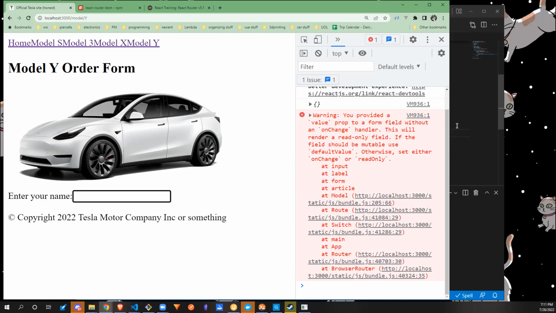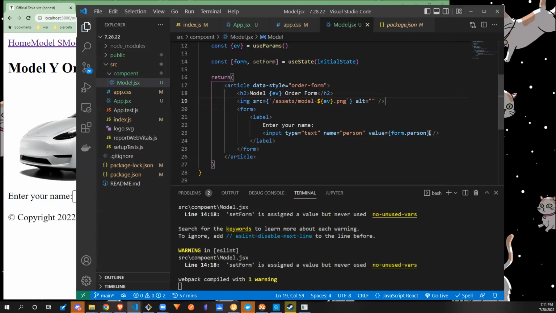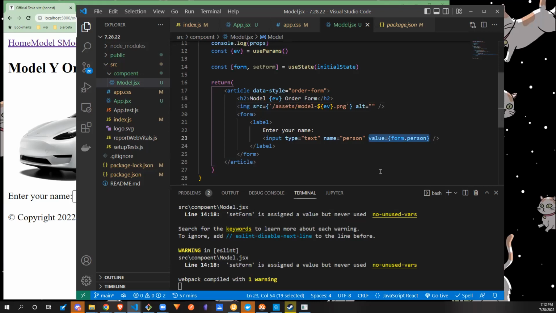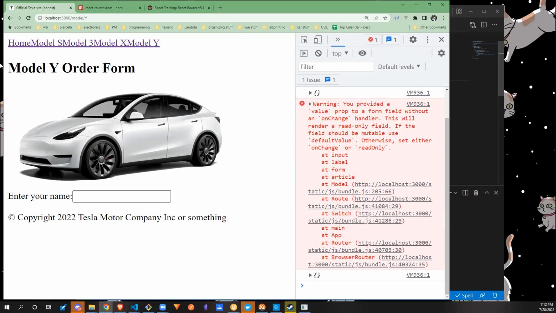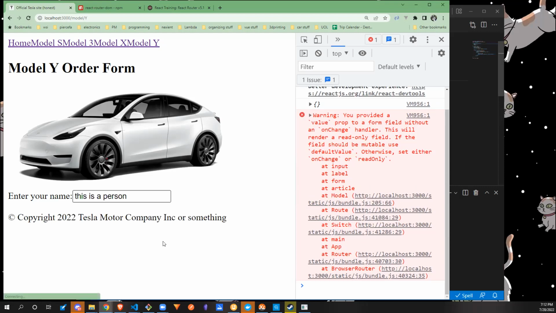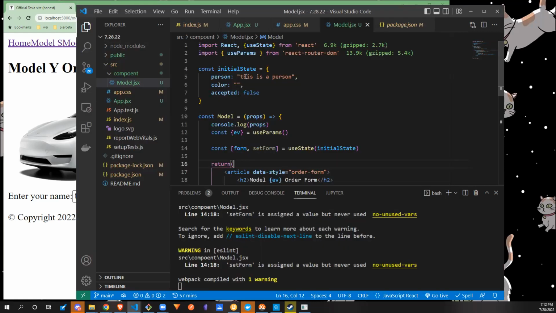Well, I think I may have skipped ahead, but effectively this value here is going to be whatever has been inputted into this. So if I type "this is a person," I save it, it's going to show up in here, or at least it should have. Of course it's not. There we go. I had to refresh. So "this is a person" is showing up as our initial state, which isn't really what we want. We just want it as a blank.